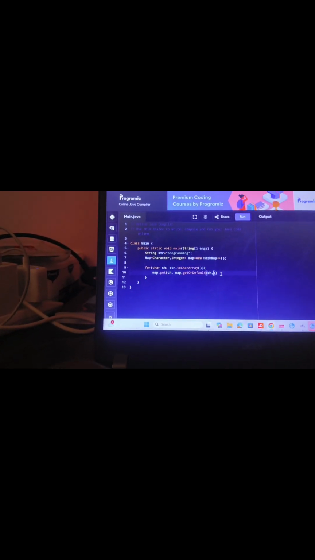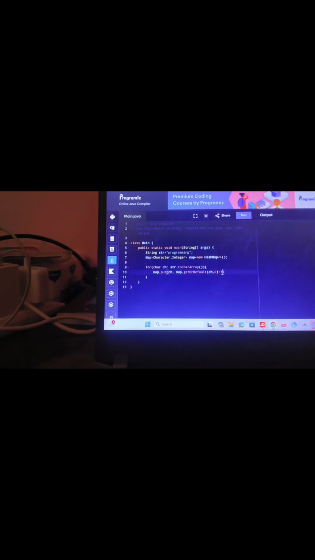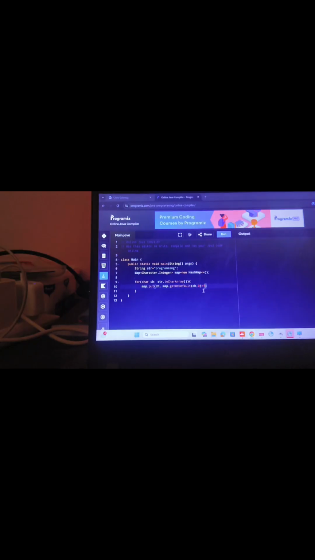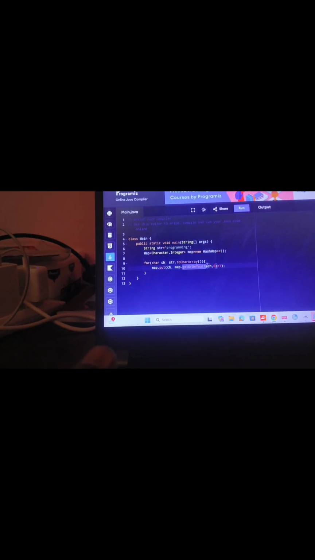So I will declare that character's value as 0 by default and increment by 1, since we are counting in the for each loop. So the default value will be 0. Since there is no key, there is no value, so it will return the default value of 0. The main purpose of this is to reduce null pointer exceptions. That's why we are using the getOrDefault method to get the value for the key.